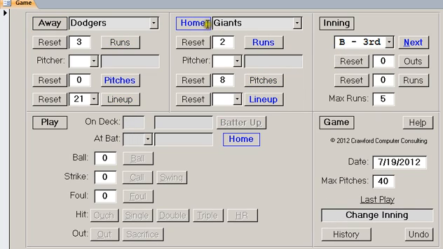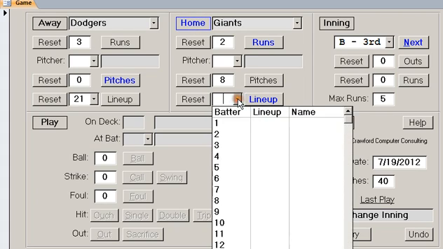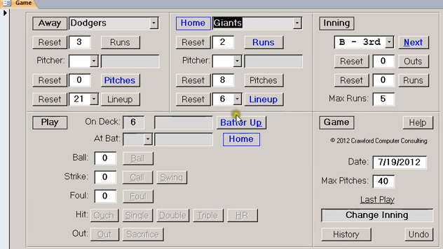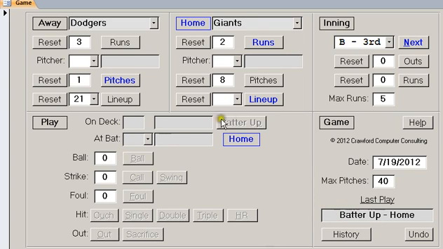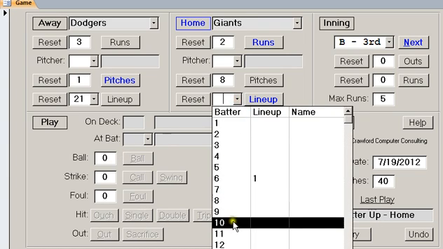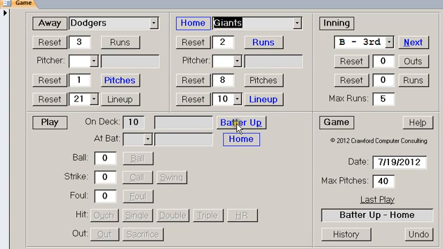The home team is now at bat, the team in blue. So this is the team whose lineup we're going to work with now. So let's say we start at the top of this lineup with batter number 6. Bring him up to bat. He gets a single. Next batter. Well, we haven't assigned a next batter yet, so we'll have to put someone else in the lineup here and make him batter up.